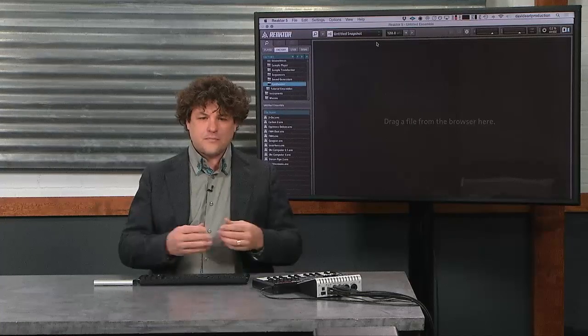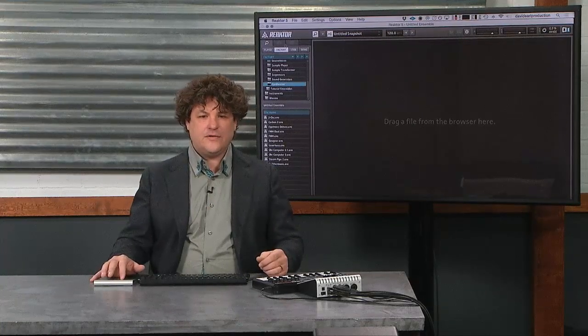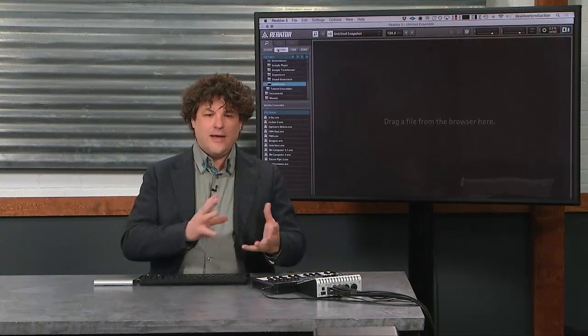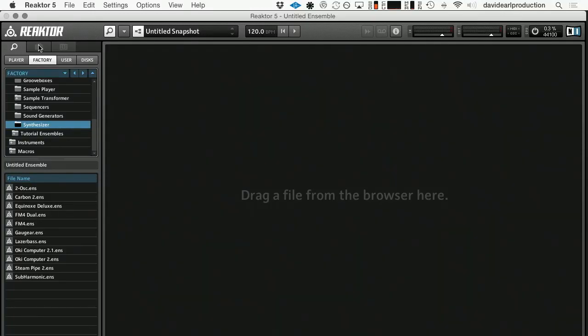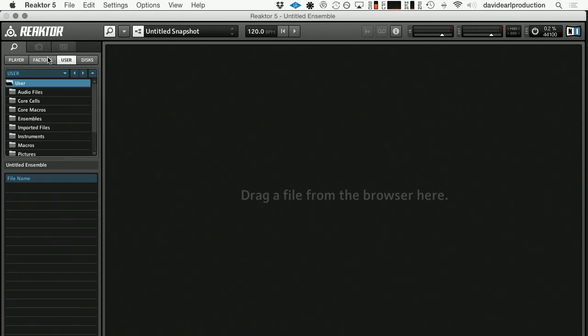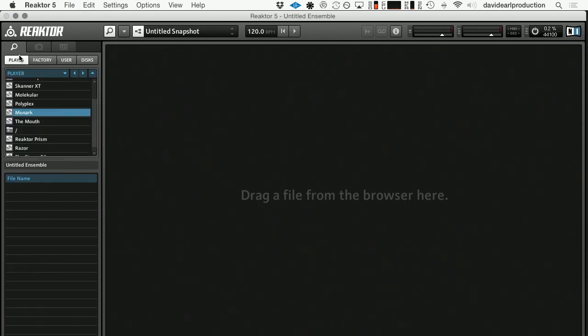All right, so this is our view in Reaktor when we don't have anything open. On the left-hand side, we have an inspector where we can go and look through our libraries and things. And then we have a snapshot view. If we had a synth open, we'd be able to select presets within that synth using the snapshot view. So there's a user library, a factory library, and then what they call players, which are special synths made by Native Instruments to be played by Reaktor.